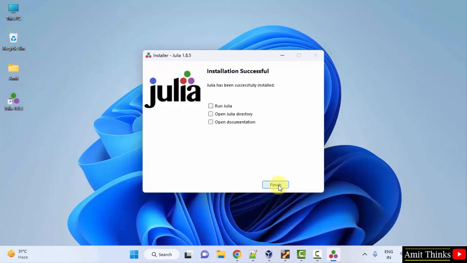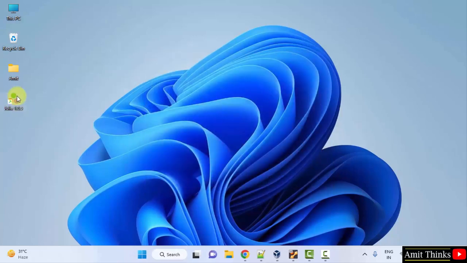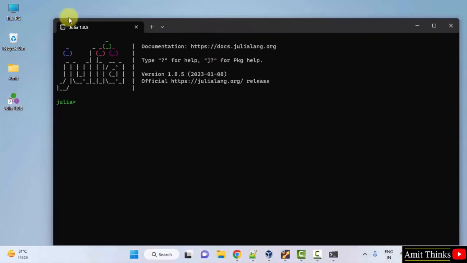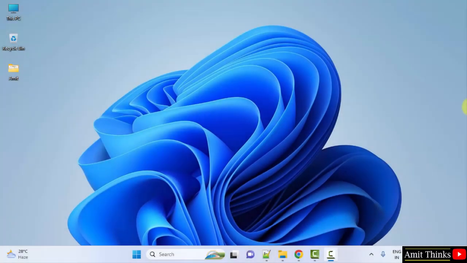Guys, we successfully installed Julia. You can double click on the desktop shortcut. I'll click finish and I'll double click and it will open. Here it is. Guys, we successfully installed Julia. Let us verify the installation and install Plots.